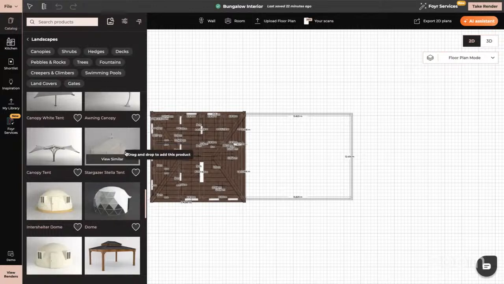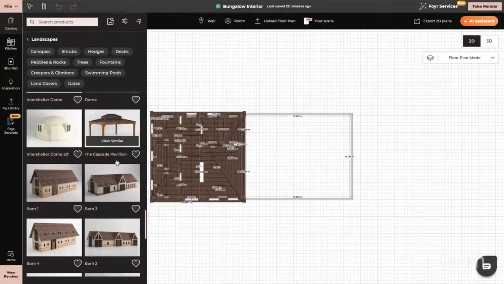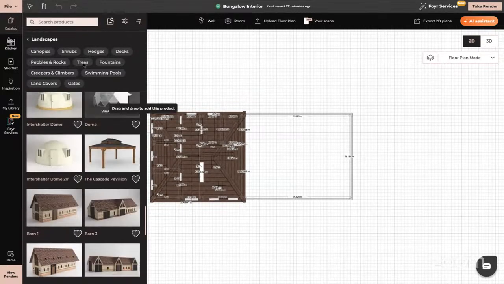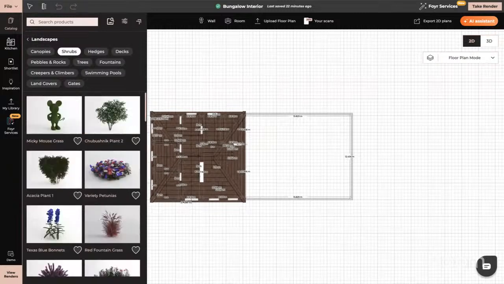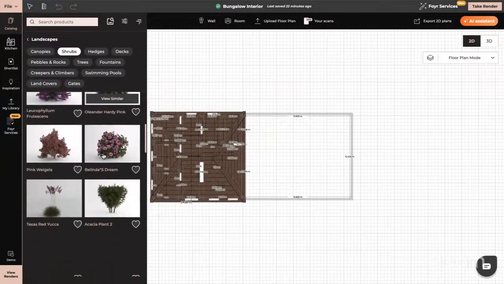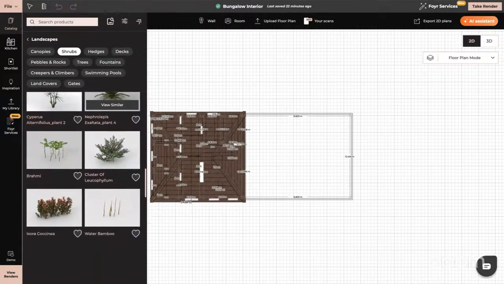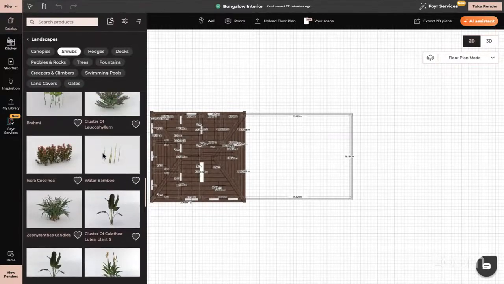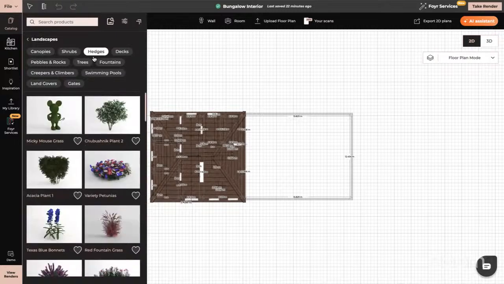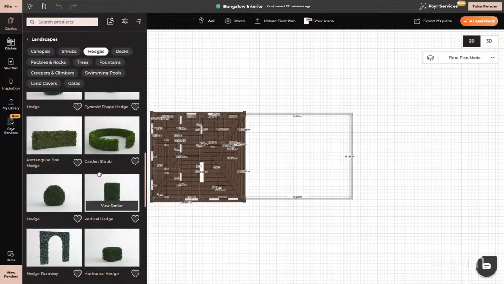We also have tents and domes. They're quite a thing now. So have a look. Then we also have some shrubs and hedges. So if you need any plants, then you will find them here. We also have, in the staging catalog, some potted plants if you want to add them into your outdoor area. Some hedges, so we can create a nice hedging that will be covering our walls.